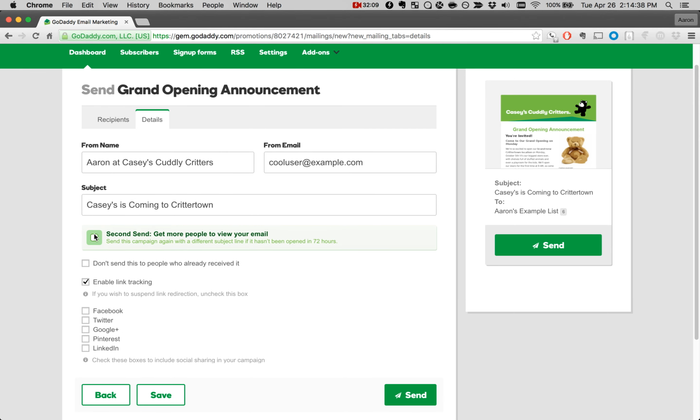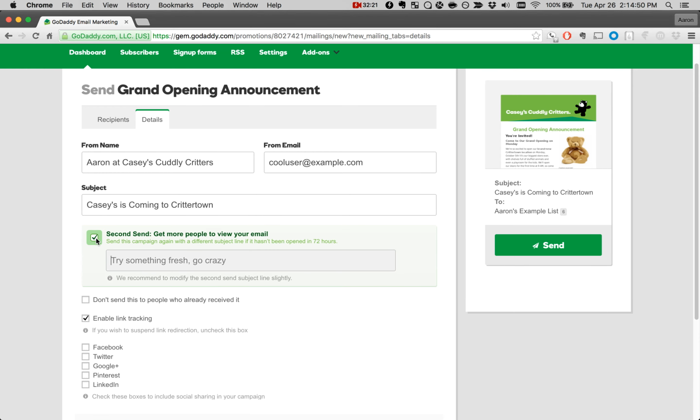Second Send, I'm super excited to talk about today. It's available to premium Gem product users, and it's a brand new feature of ours. What Second Send does is, if you select this option, you can have Gem automatically send this mailing out again 72 hours from now with a different subject line only to people who haven't yet opened the mailing.